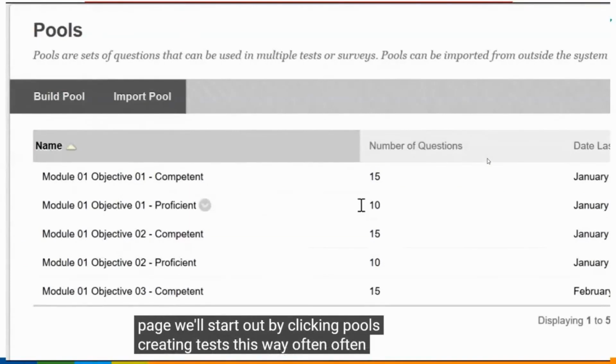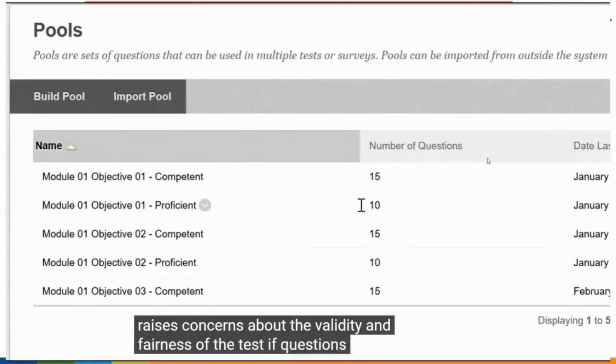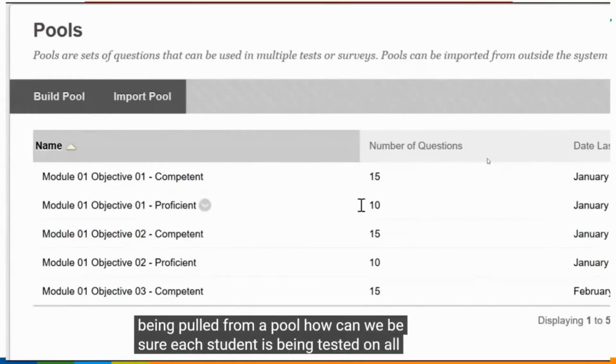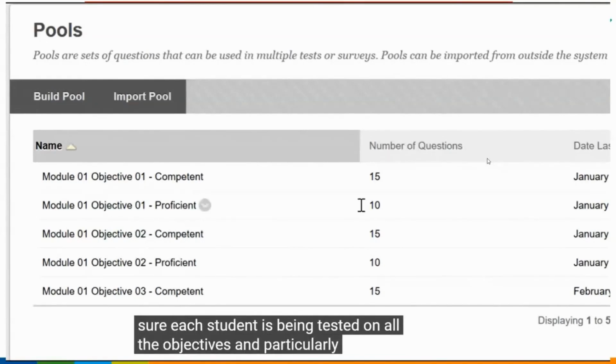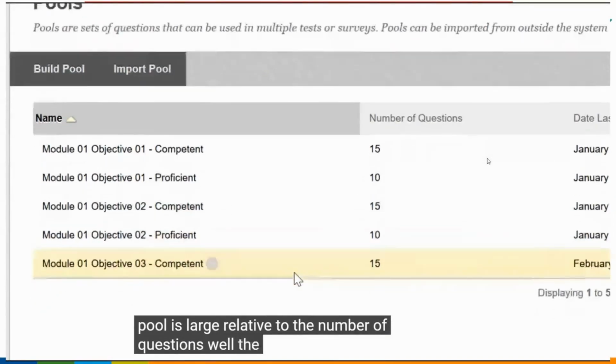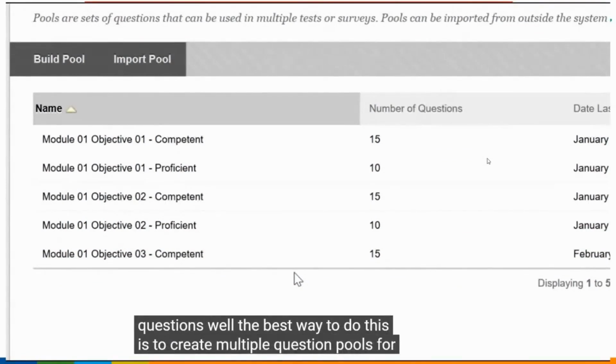Creating tests this way often raises concerns about the validity and fairness of the test. If questions are being pulled from a pool, how can we be sure each student is being tested on all the objectives? Particularly when a pool is large relative to the number of questions. Well, the best way to do this is to create multiple question pools.